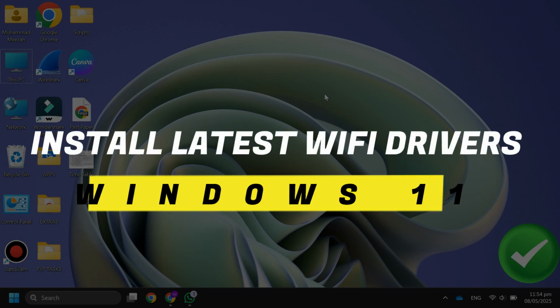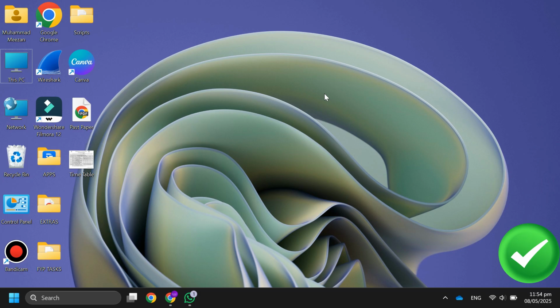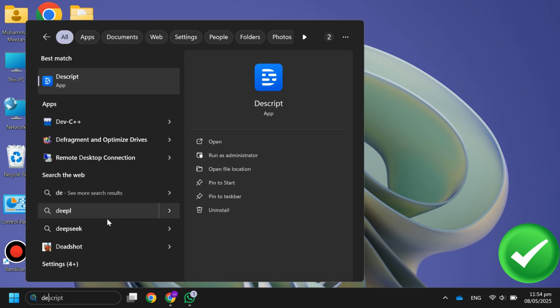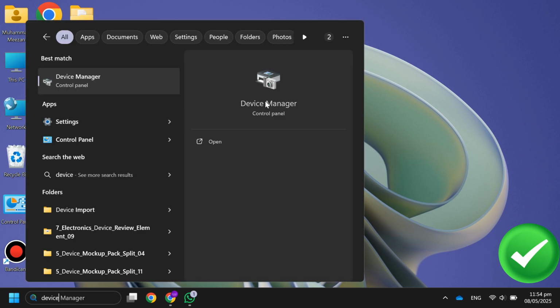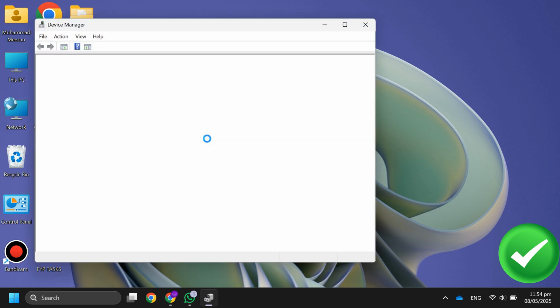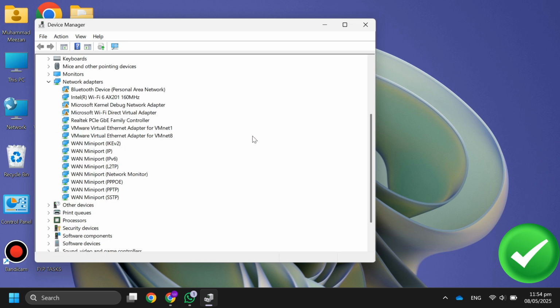How to install latest Wi-Fi drivers in Windows 11. So, the first thing that you want to do is click on the Windows Start icon and open Device Manager. After that, expand Network Adapters and look for the device that says Wireless or Ethernet.